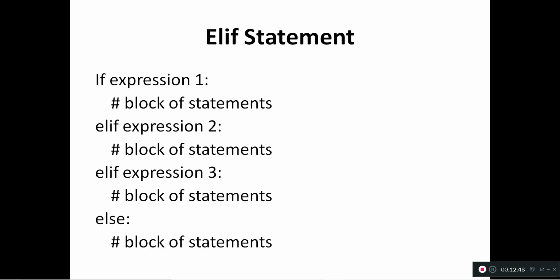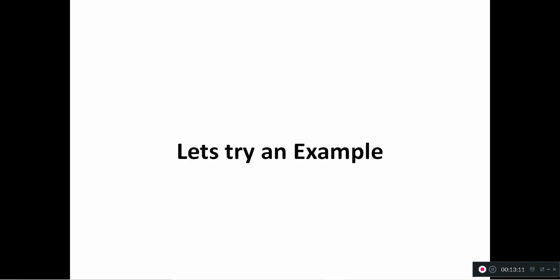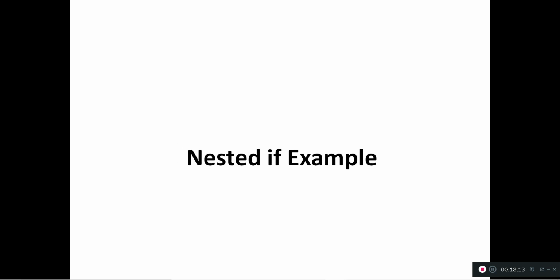Elif statement syntax: if expression 1, then block of statements. Elif expression 2, then block of statements. Elif expression 3, then block of statements. Else, then block of statements. This is the way it will work. So let's try an example of elif.